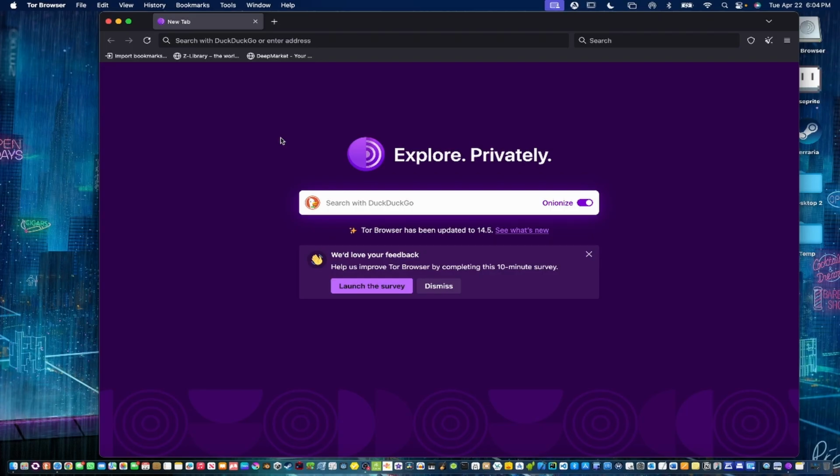Never log into your personal accounts. If you log into your Facebook, Gmail, or your real Instagram on Tor, you're basically telling the websites who you are. That defeats the whole point. Do not install new browser extensions. Tor is already secured and customized for your privacy. New extensions can leak your real identity without you even knowing it.